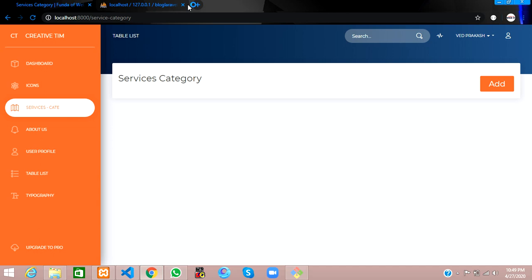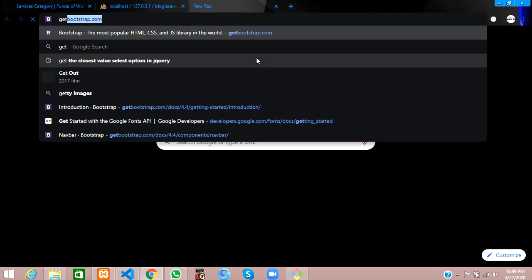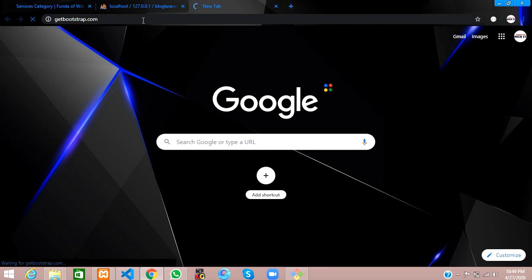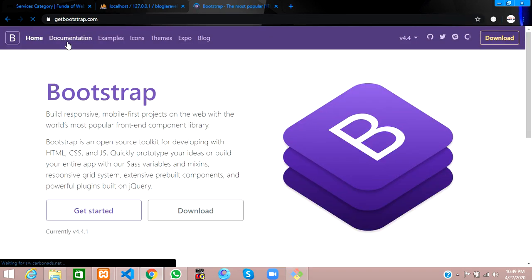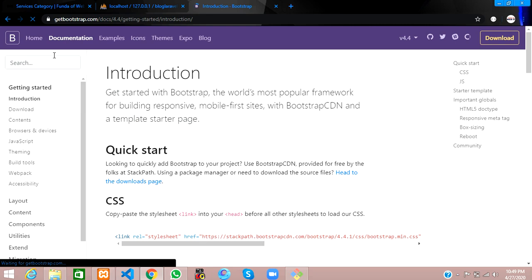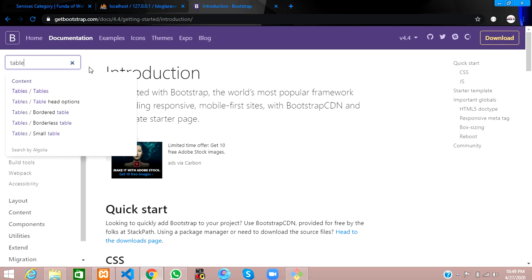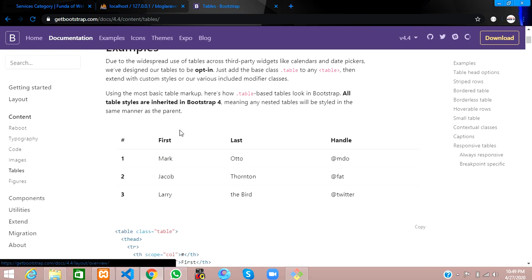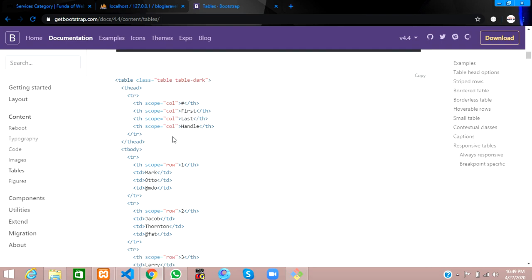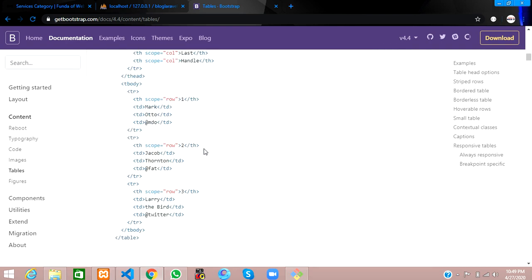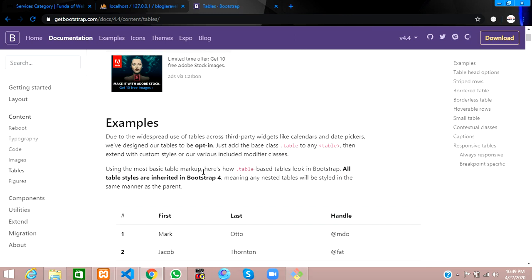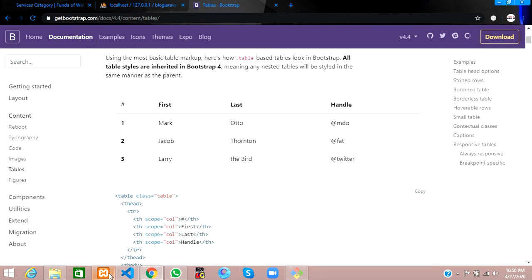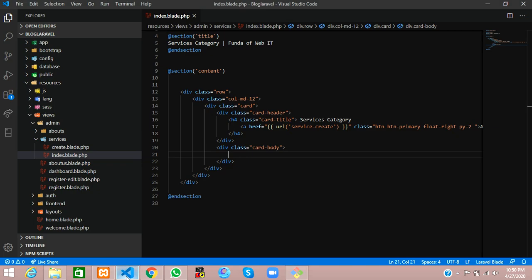To make a table we can use getbootstrap.com. Go to getbootstrap.com, click on documentation, and type table. You can find all kinds of designs. We are going to copy and paste one of them. This is our card body, with a simple table, dot table.